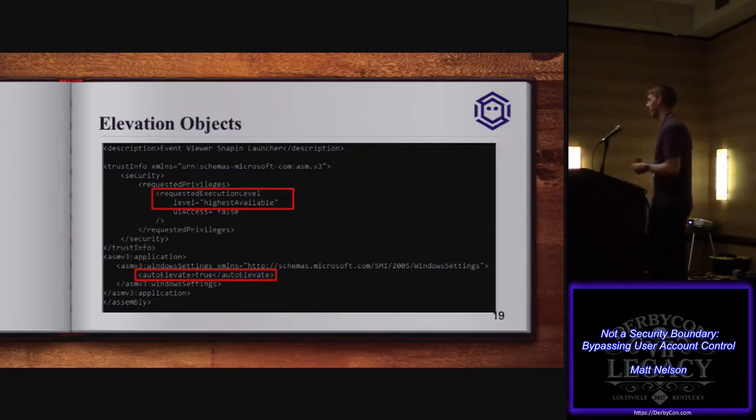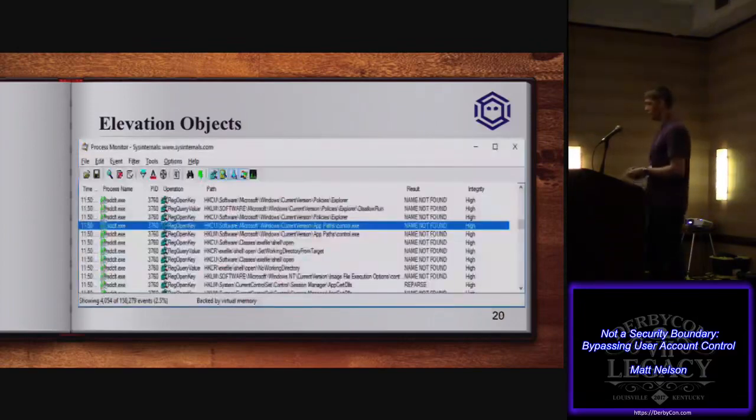So when looking at the manifest, you can do this with sigcheck -m. You can see here that the manifest for eventviewer.exe has the requested execution level as highest available. Then the auto elevate property is set to true. So what that's saying is when UAC is in its default state, anytime a user runs eventviewer.exe, it's going to silently elevate and display the Event Viewer for the user without requiring the user to click yes on the prompt. Pretty straightforward.